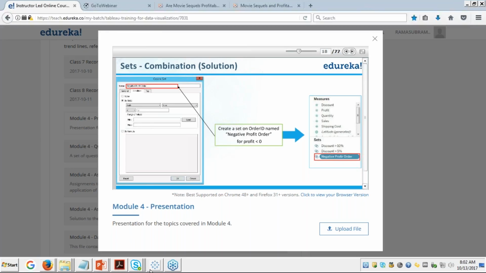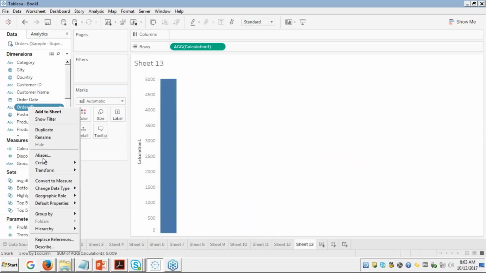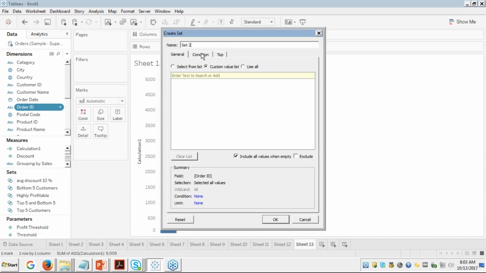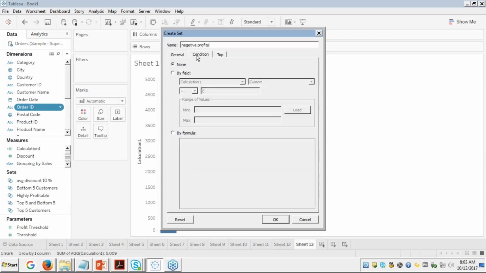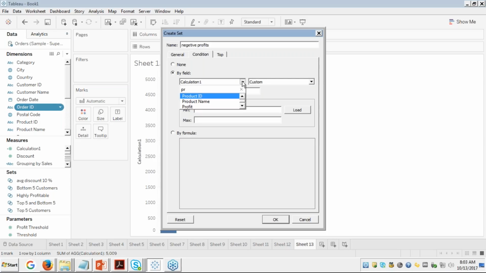What we will be doing, we will be taking the same order ID field here, friends. So we will create one more set. Right click here, create one more set. In this set, it is going to be negative profits. I'm going to give a condition here: this negative profits, I'll be selecting where my sum of profit is less than 0.